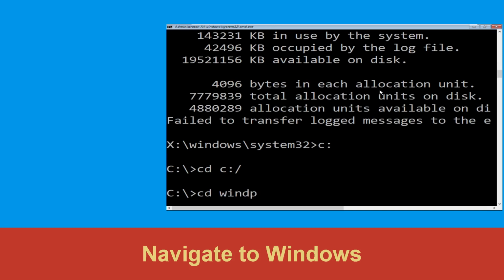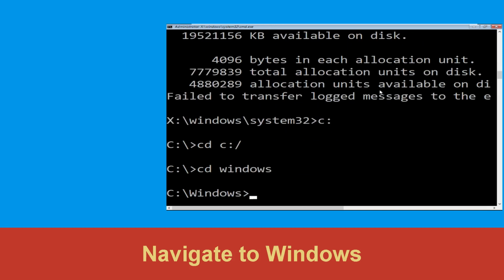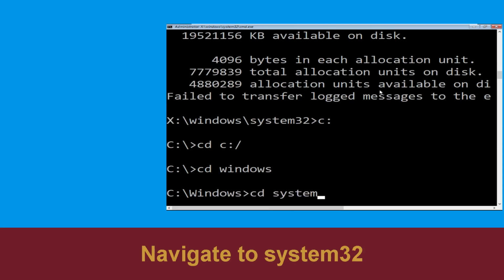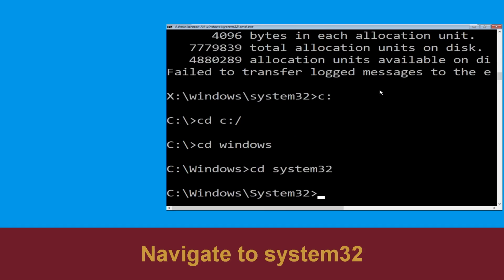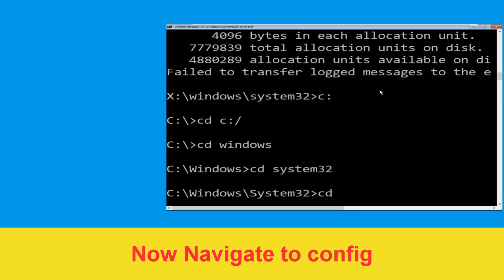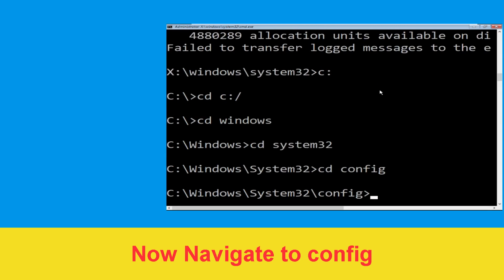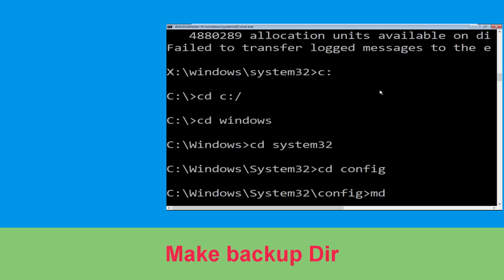Type in cd space Windows and press enter. Then type cd space System32 and hit enter to execute the command. Now execute this command. Type cd space config and simply hit enter. Now type md backup and simply hit enter.